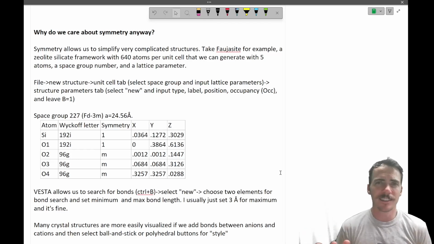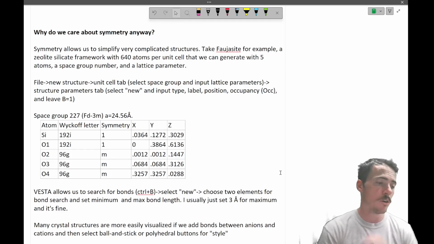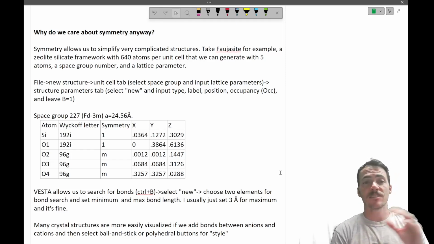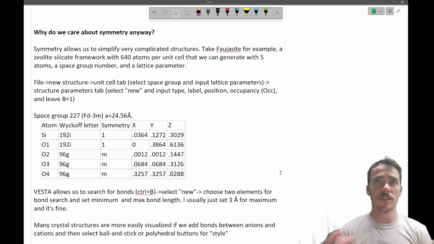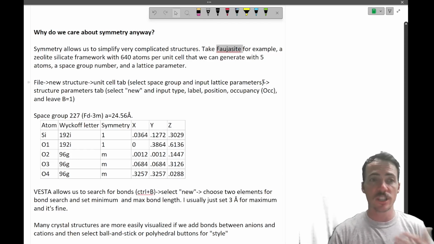And now finally, let's show you where you can actually use this and why a material scientist would go through all the trouble of figuring out symmetry, because it actually does make our life easier. We should do it because it takes complicated structures and lets us simplify them quite a bit. So to do that, we're gonna talk about a compound called faujasite.